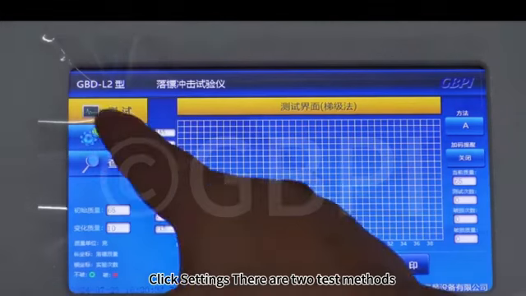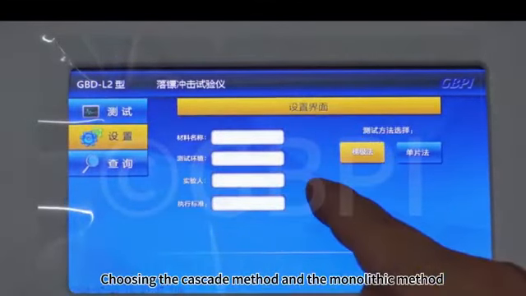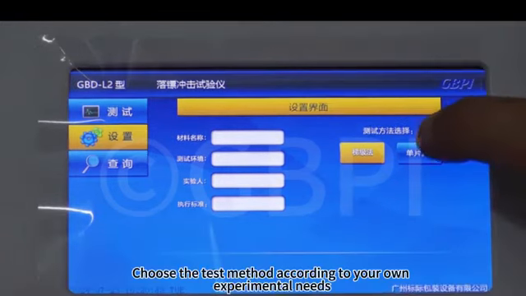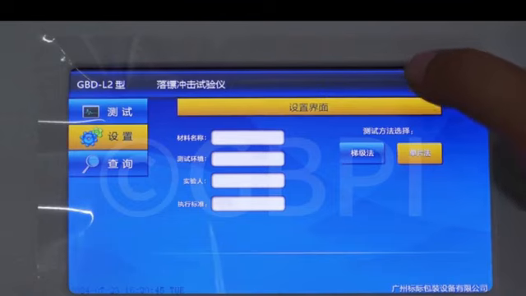Click Settings. There are 2 test methods. Choosing the staircase method and the monolithic method. Choose the test method according to your own experimental needs.